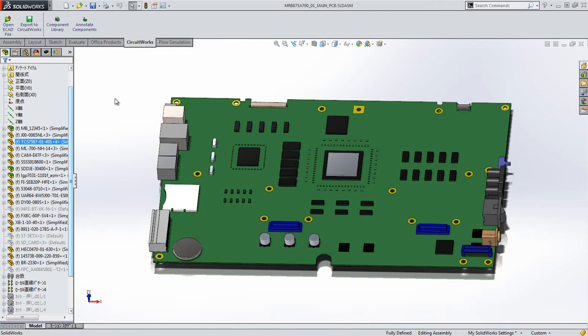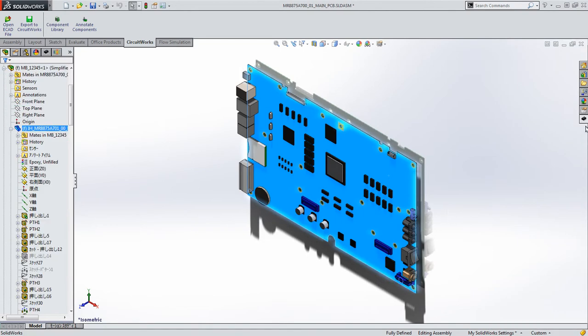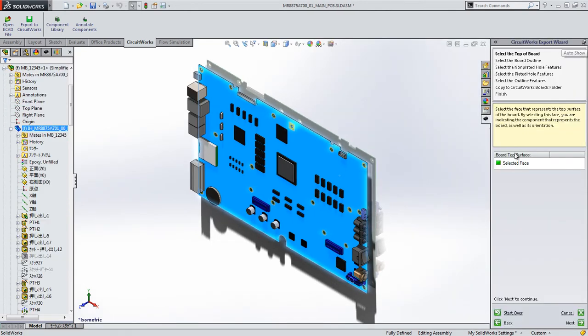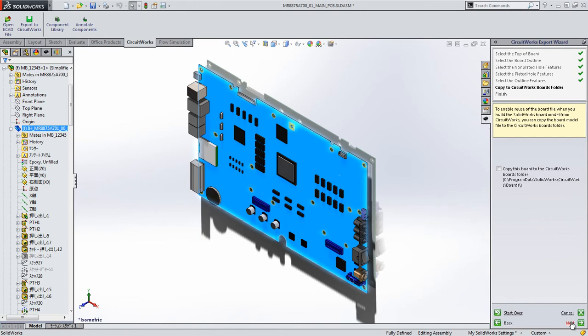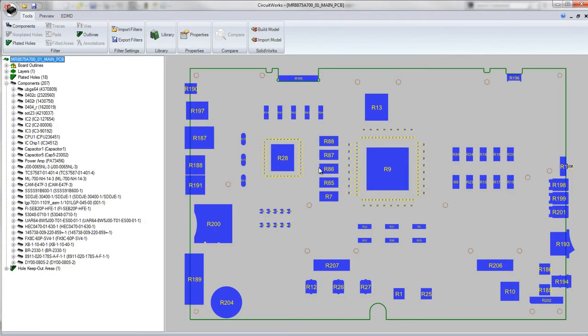SOLIDWORKS 2014 provides a far more streamlined process when integrating SOLIDWORKS geometry into CircuitWorks. We're now prompted with an export wizard, which is a very simple step-by-step process where we just click through the selections to define what we want to do for setting up our board, along with any holes or keep out areas. And with just a few clicks, we can quickly generate our model inside CircuitWorks.